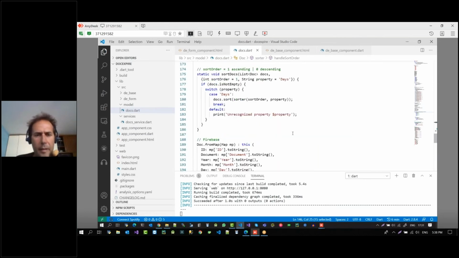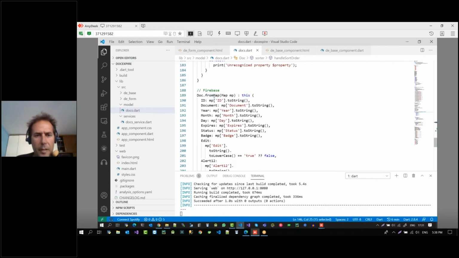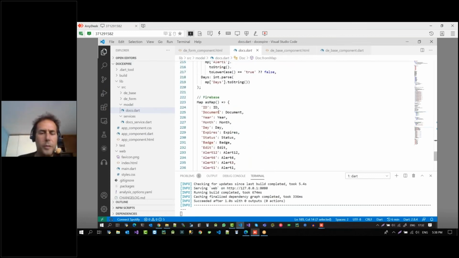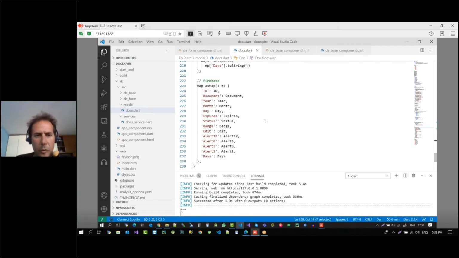We also have functions to transform the data in Firebase into a memory object that the application can consume. We do that from here, and also the other way around. So how do we store the information from the app into Firebase, and how do we transform that object so we can do that using this other function?